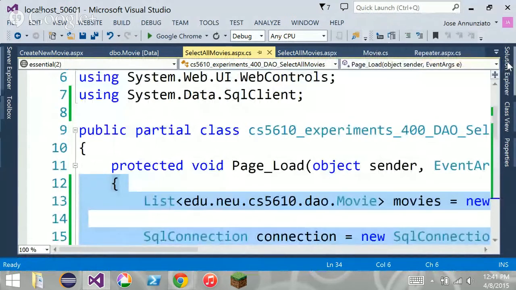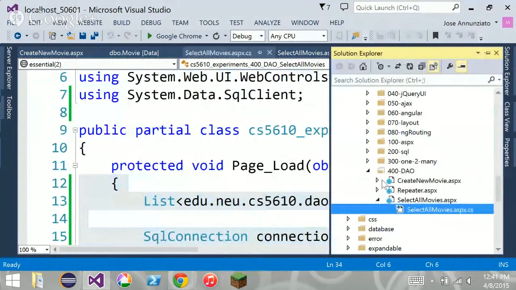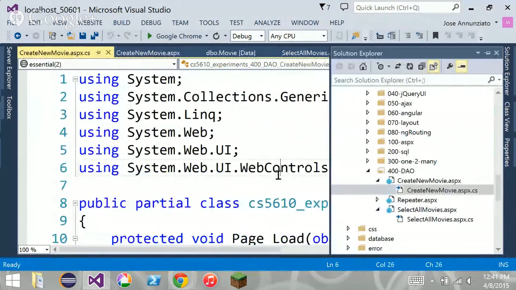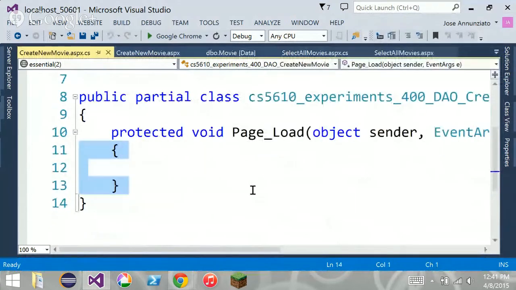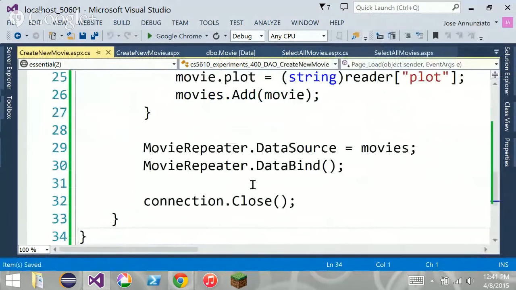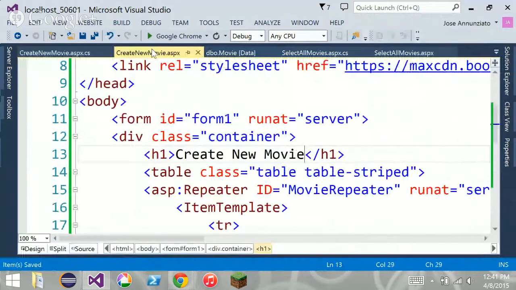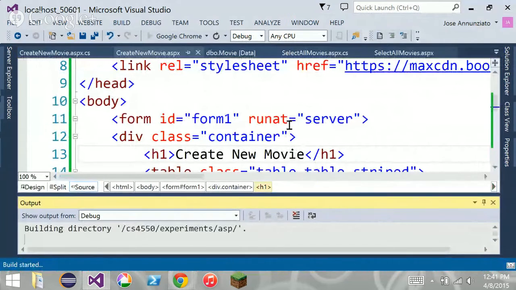And I'm going to paste it into create here. Paste it in here. There we go. So create new movie should work exactly the same way as my select all movies. Yes? I'm going to run that. Just the title should have changed.